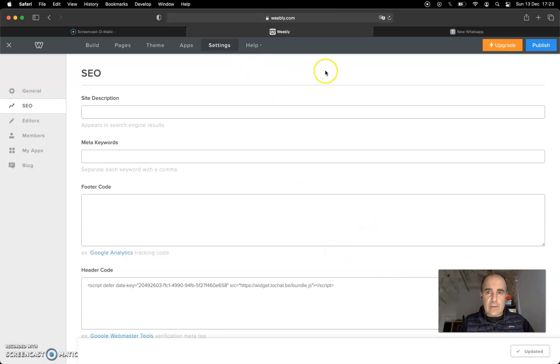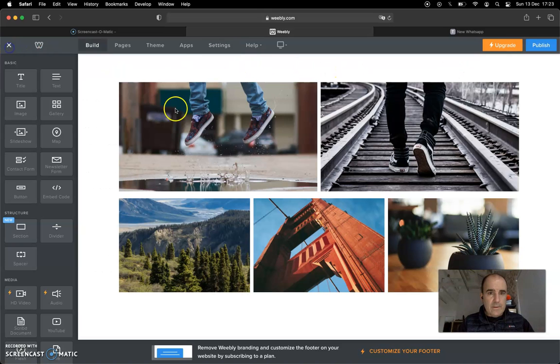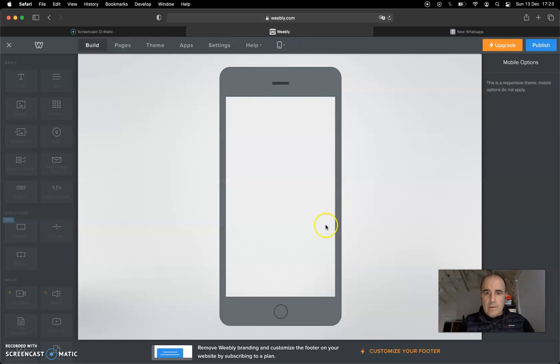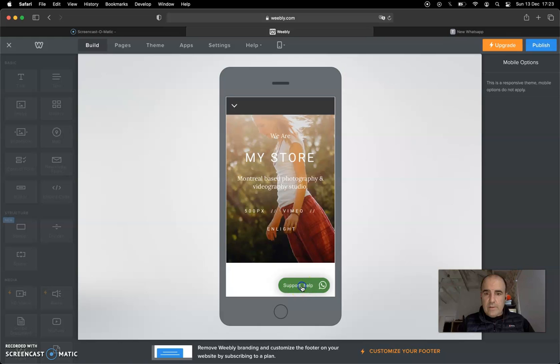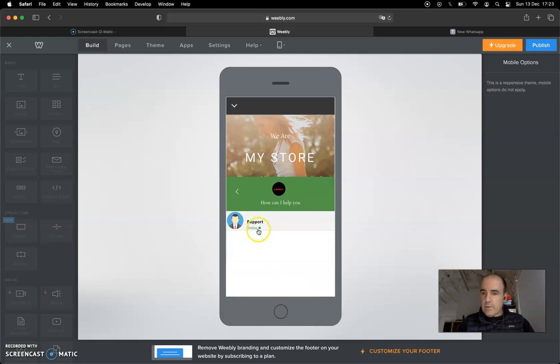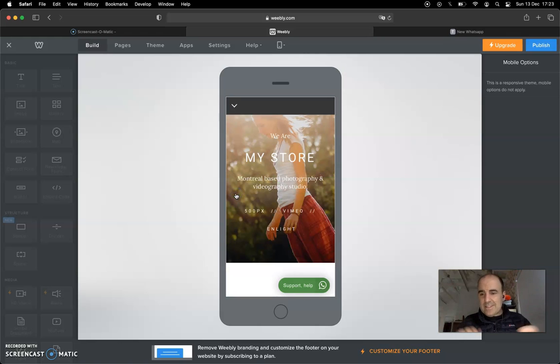And once you save, you can go back to your site. You can go to preview. And here you're going to see the widget ready to go. So is that easy? Is that simple?